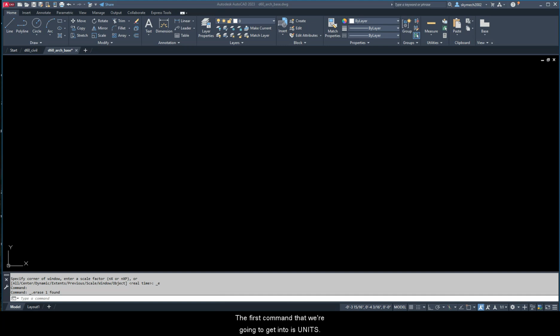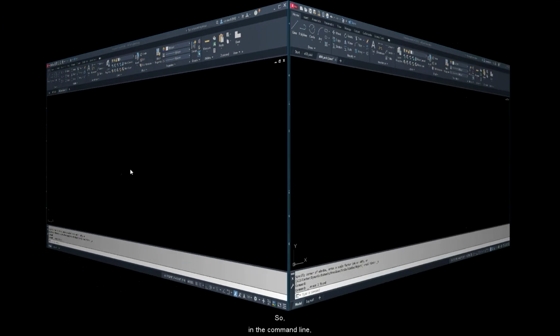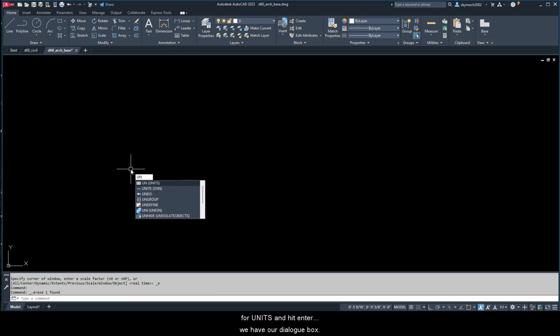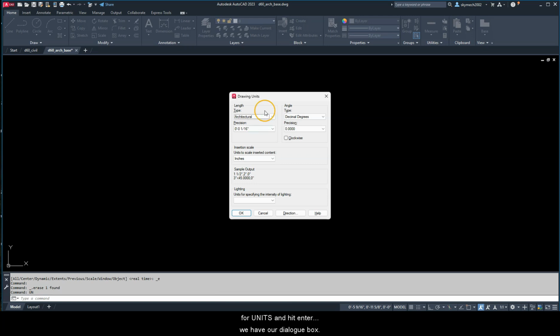The first command we're going to get into is units. Since this is the architectural base drawing, all of the units have been set up accordingly to industry standards, but I wanted to go through the dialog box so that you can understand what is going on. So in the command line, we type units or shortcut UN for units and hit enter. We have our dialog box.